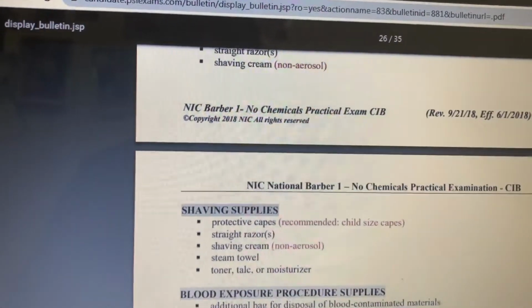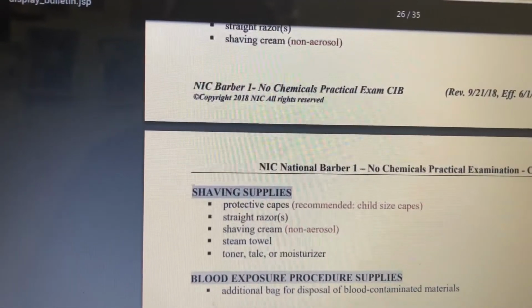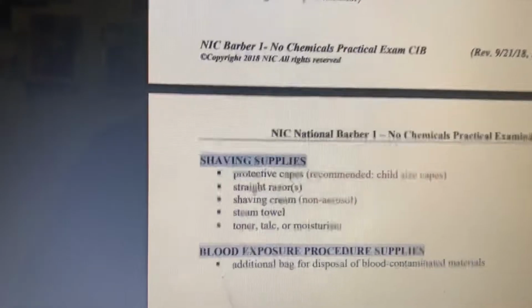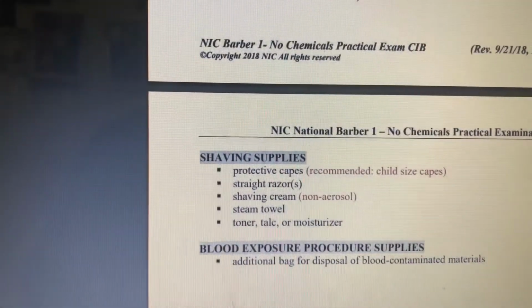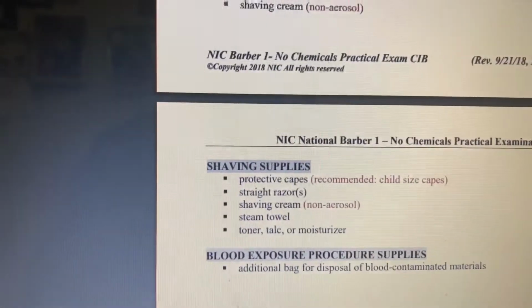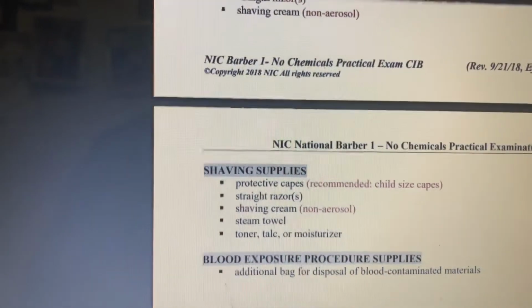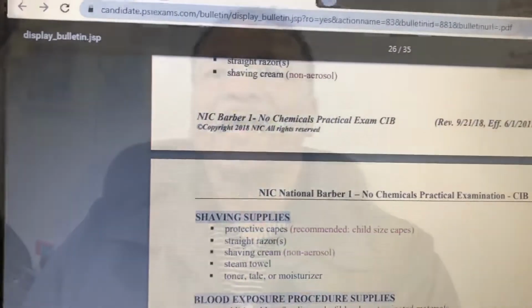And for the blood exposure, make sure you have an additional bag to dispose of the blood contaminated material. All right, I do hope this has been helpful to help you understand more of how to get to the candidate bulletin information for barbers for 2020.